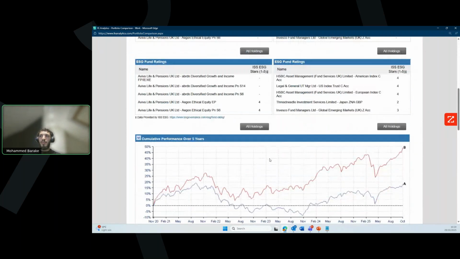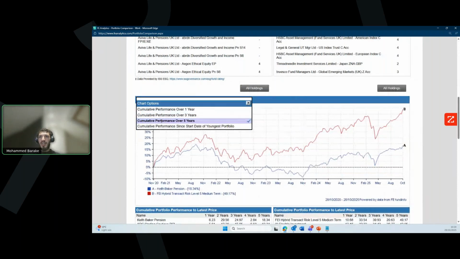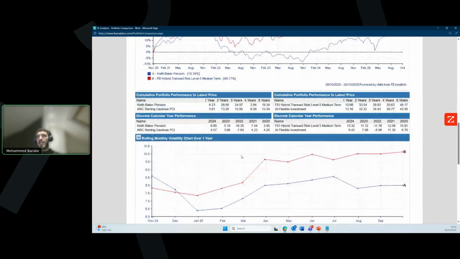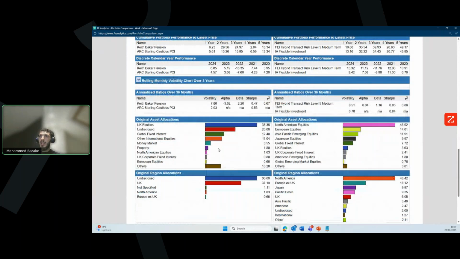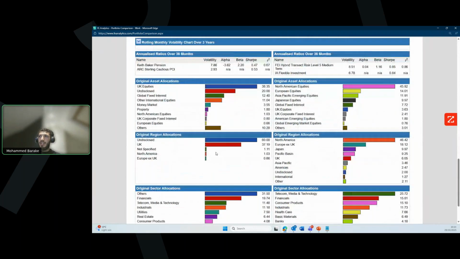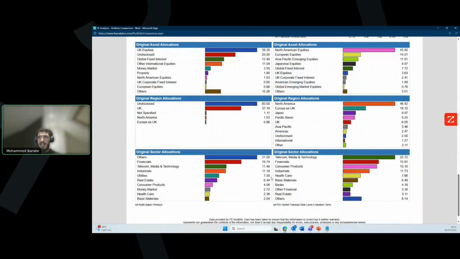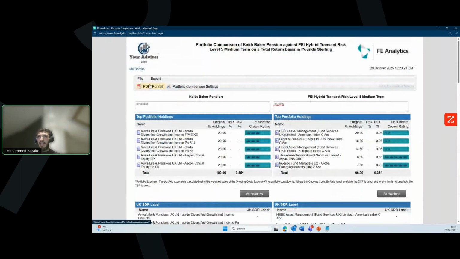Going down, you've got cumulative performance over 5 years. You can change that to 3, 1, or the start of the youngest portfolio. And then you've got a bit more about performance against the benchmark for both the portfolios. Then you've got the volatility over 1 year. You can change that to 3 years if you wanted to. Then you come down, you've got annualized ratios, and you've got the asset, region, and sector allocation of each portfolio side by side. And it's very, very easy to take this away. You just PDF it, save it, and take it away. So that's the first one.